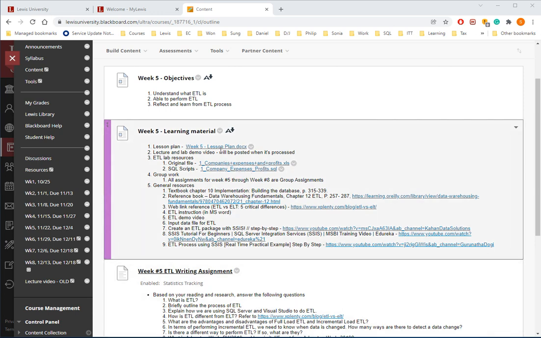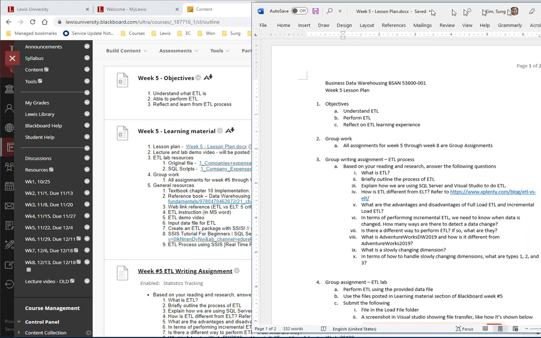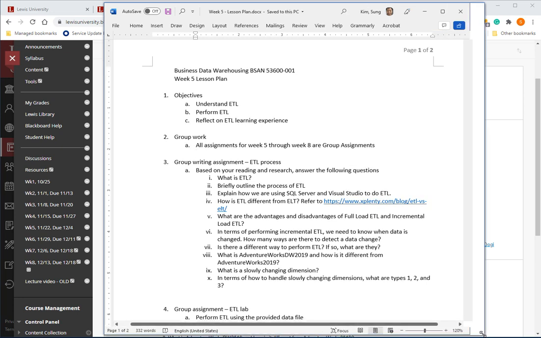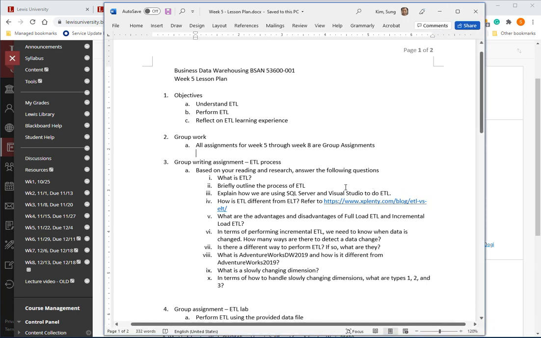Now let me download the lesson plan and go over it a little bit with you. So this is what you see. Let me make it a little bit larger. It's pretty much the same. So I went over the objectives to understand the ETL, extract, transform, load. Now that we have talked about the general concepts of data warehousing, we need to be able to actually get hands-on experience and learning. And there are tools that we need to know how to use.